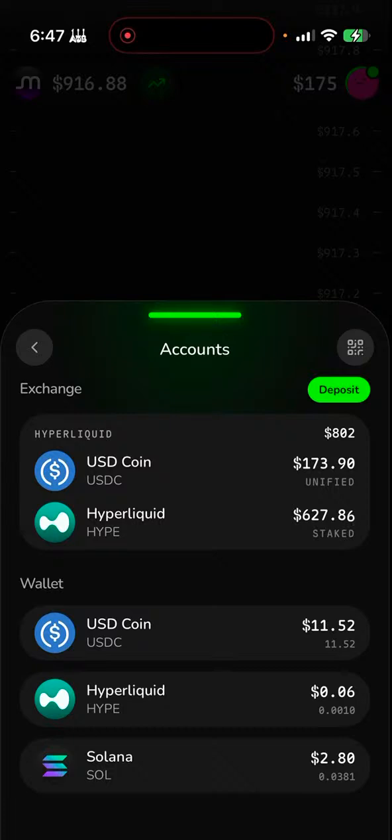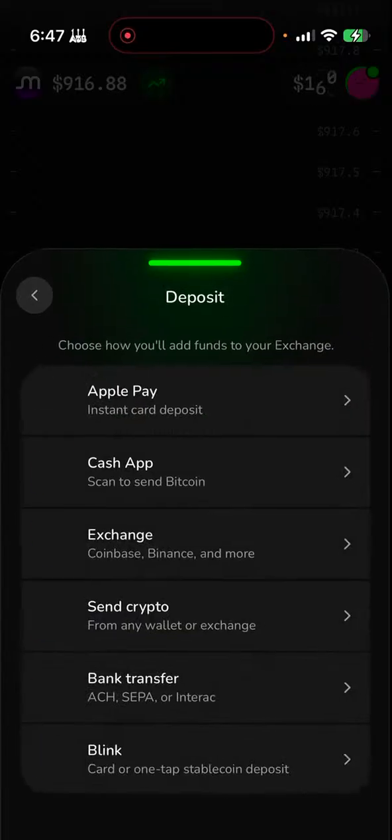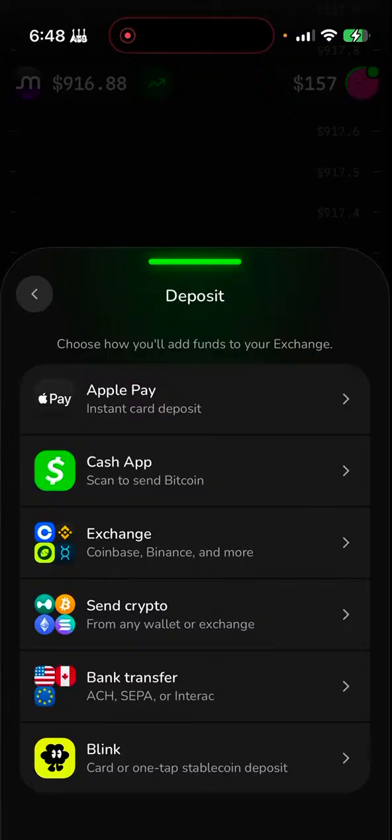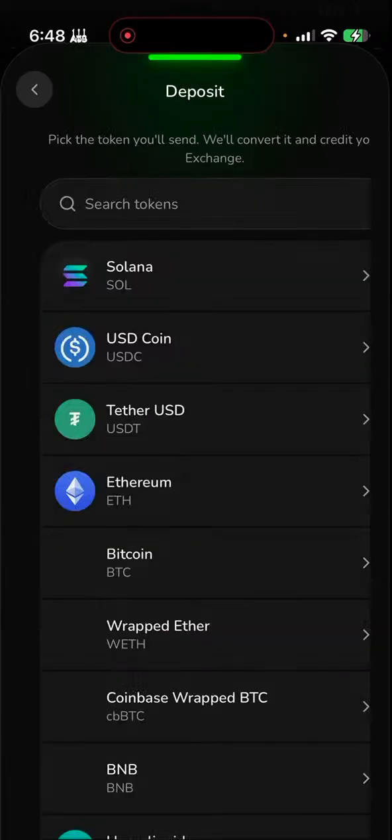If there's another chain that you're looking at in terms of support that we need, let me know. But right now, you can bridge in from any chain. So if you want to get money into BlockSwap, you click deposit. These are all of our on-ramp options. The easiest is like Cash App or Apple Pay, but you can also send crypto.